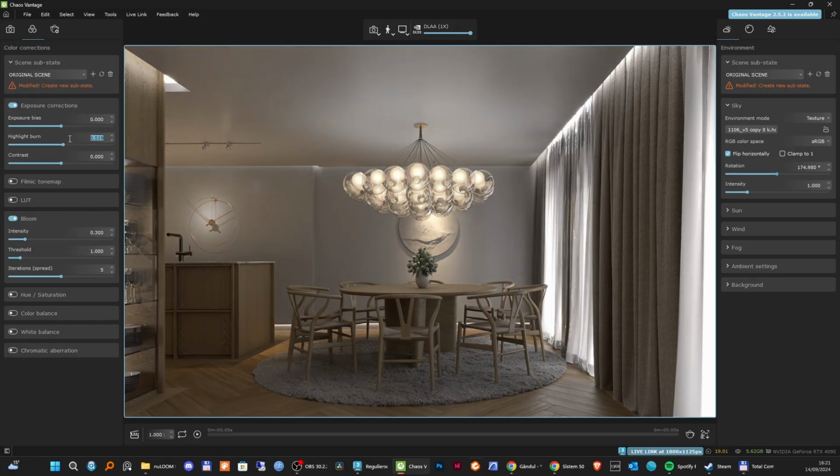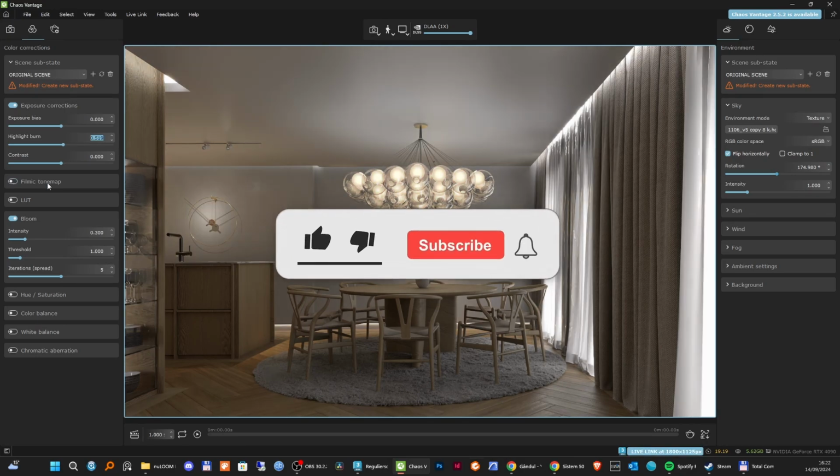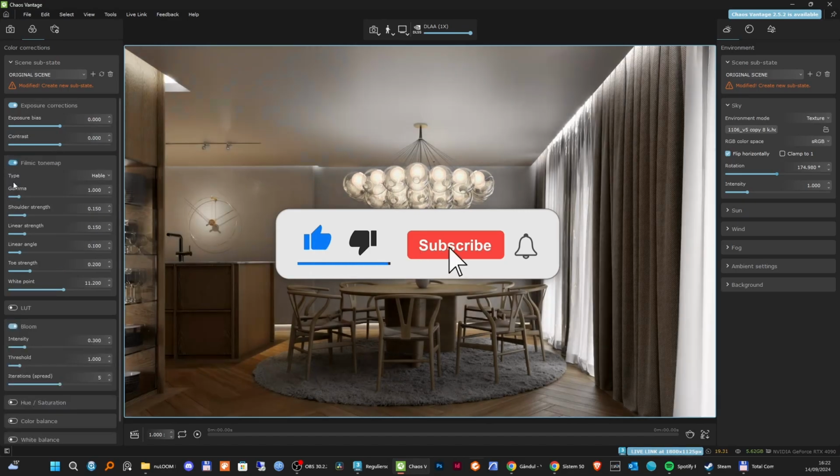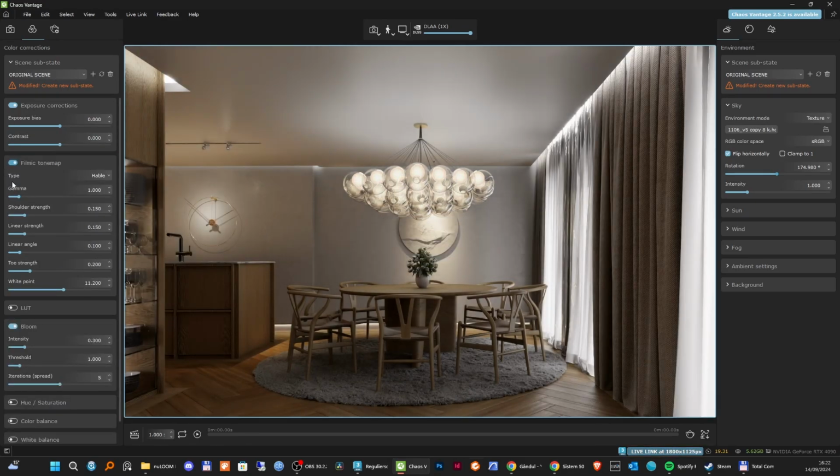And in the moment that I'm going to do that, as you can see, all the highlights are down, and it's already much better. Then the next thing that I would like to do is to use the filmic tone map, and for this I'm just gonna make copies of the tone map from V-Ray into here. In this way I'm gonna get the same tone mapping.